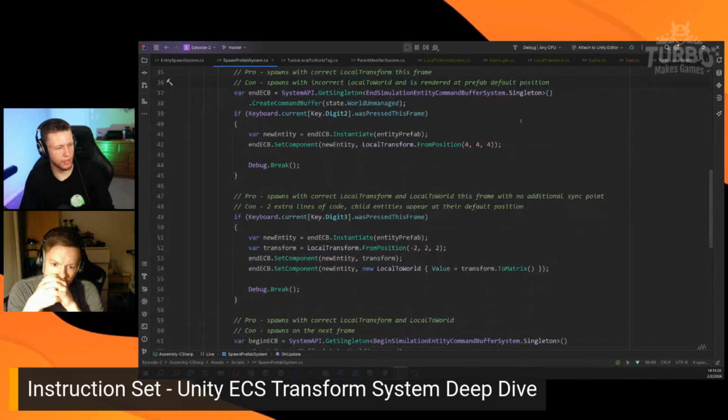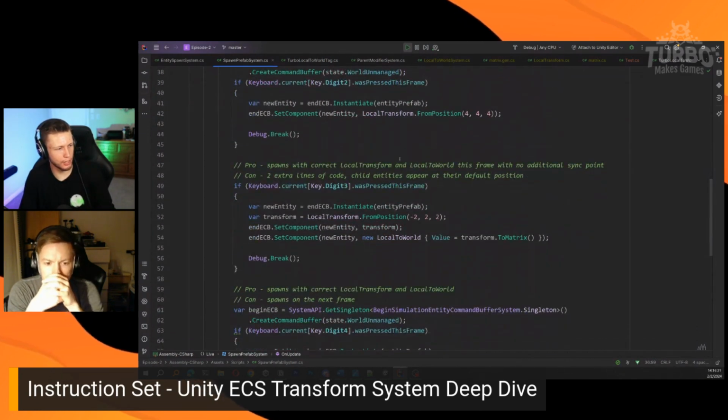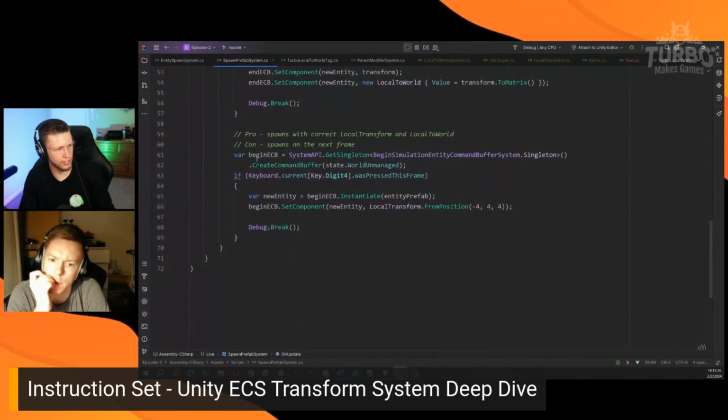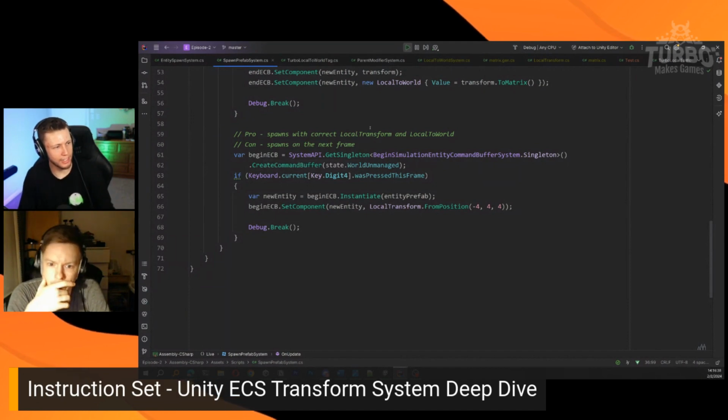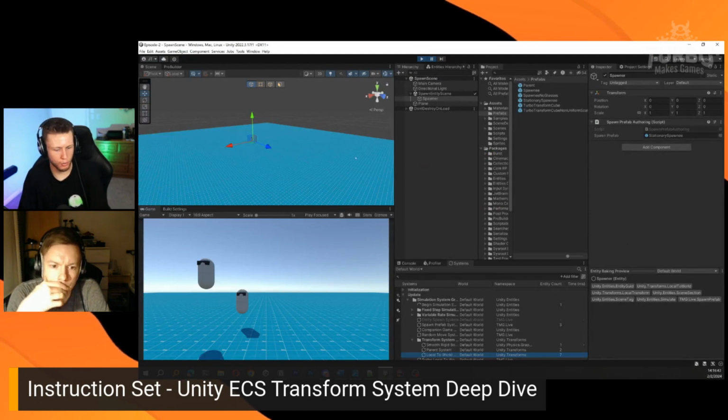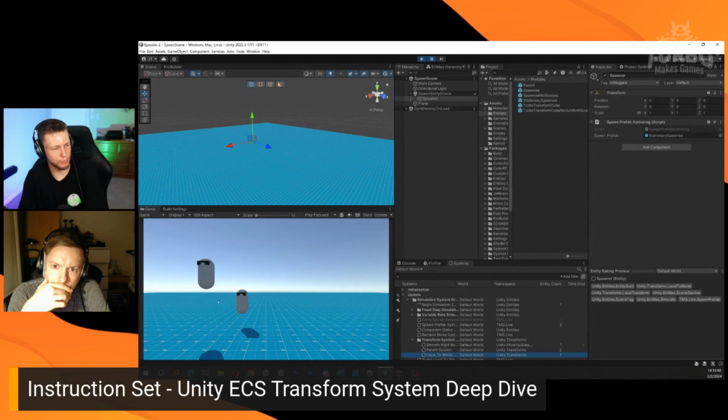Another option that you see people do a lot of times is, actually I'll skip over to number 4 here. This is using the begin simulation entity command buffer system. Now we'll go over here, I'll press the 4 key, and you see that execution is paused, but we don't see any new entities. However, we move over to the next frame. I'm still paused from the last one. So now we're paused, and then we move over to the next frame. Then you see that it moves into view.